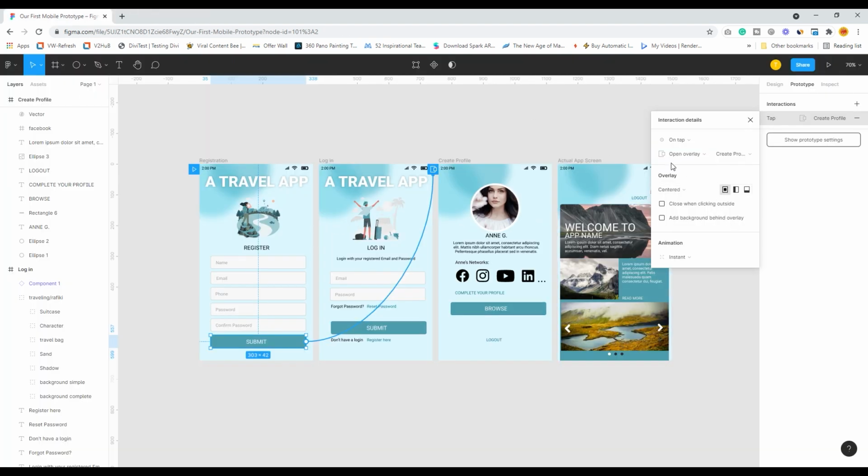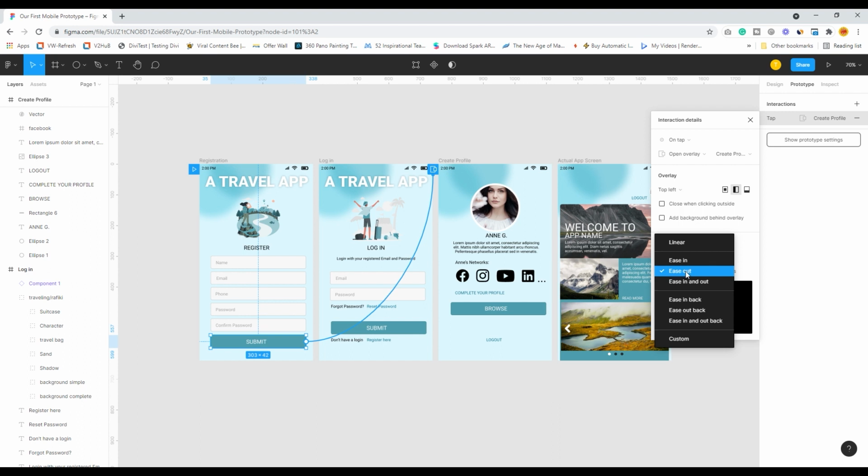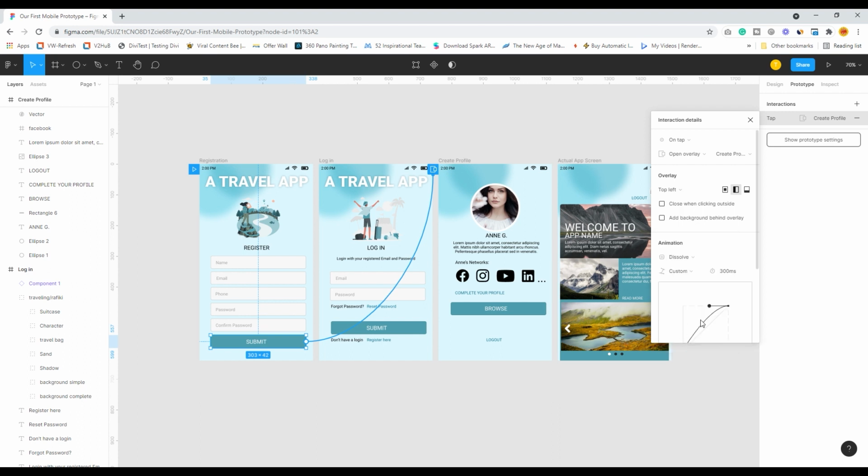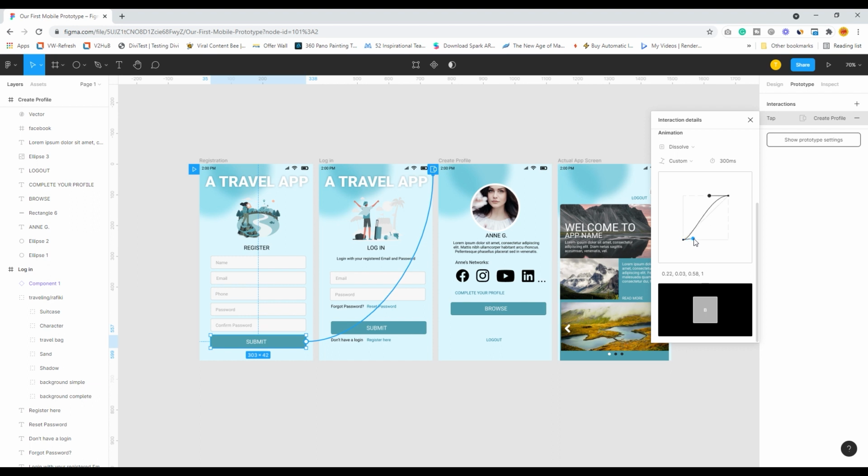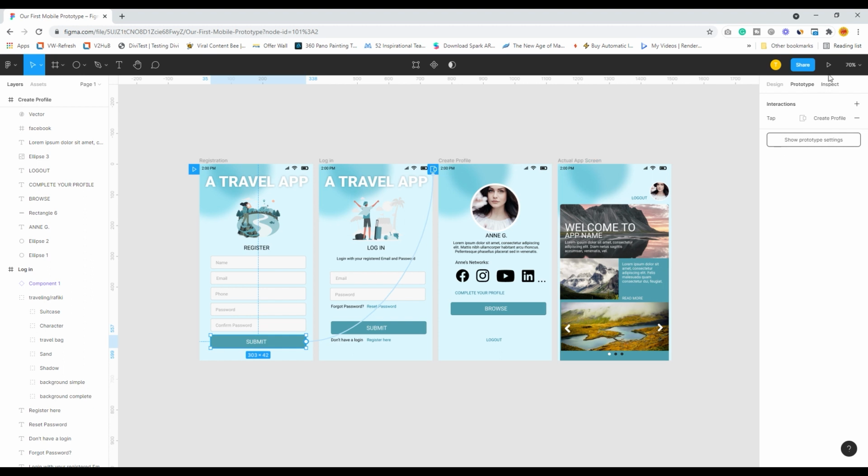And also, when you are overlaying, you can also decide how the overlay happens. You can also have it from top left. You can say top right. It can come from top right, and you can have it as dissolved or instant. Let me change it to dissolved, and as usual I can have a custom one like this. Okay, now let's see.